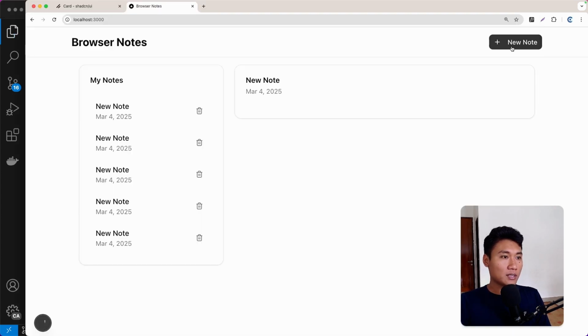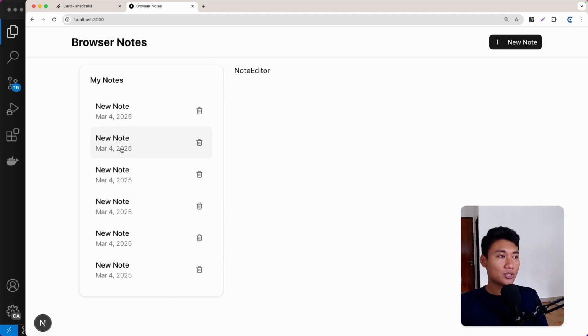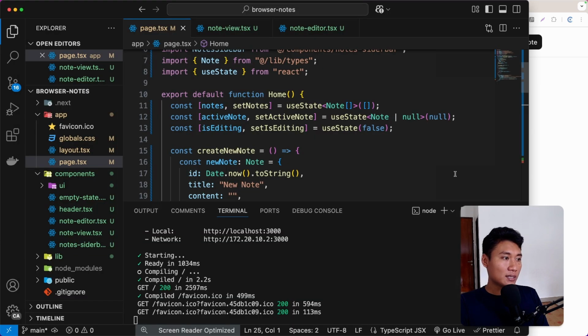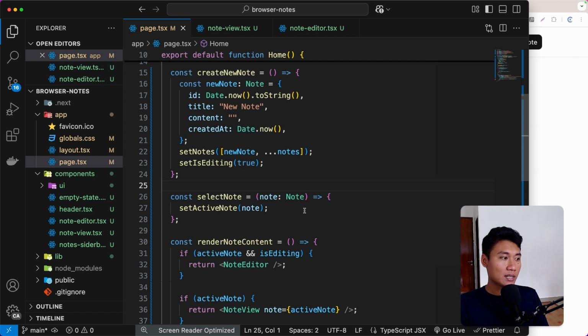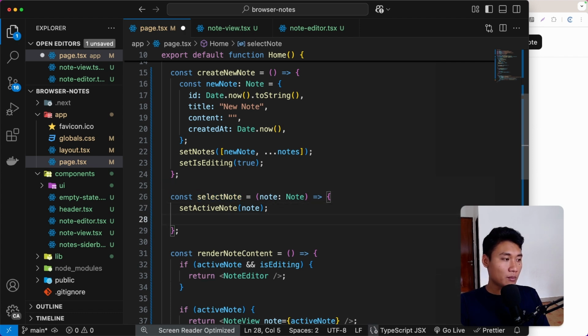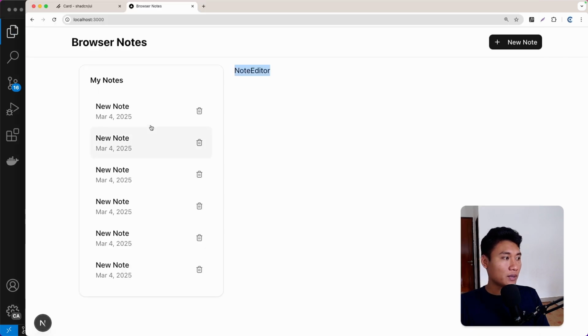All right, so if I click new node, as you can see, now it's still loading down here. So if I click new node, we get the node editor on the right side. And also if I click the individual node right here, I'd like to show the detail of the node, not the node editor. So I'm going to set the set editing right here back to false when I click the selected node. So basically I can do that in here, set editing back to false. So if I click that, as you can see, we get the detail of the node.